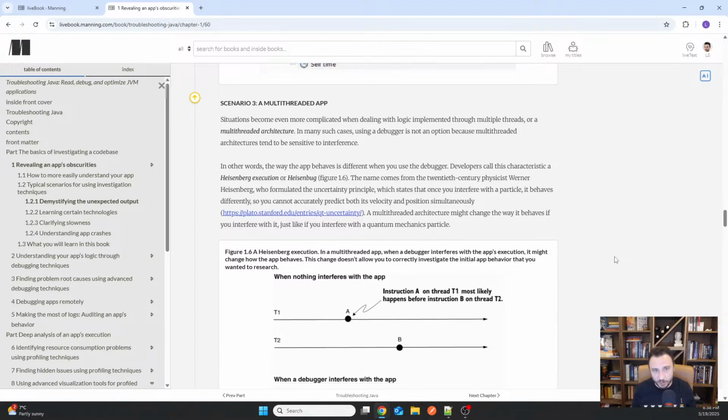And then, of course, we have scenario 3, my favorite, a multi-threaded application, and that's where I was telling you about the uncertainty principle. Heisenbugs. So Heisenberg execution is an execution that you can interfere with when using a tool from outside, such as a debugger or profiler. The debugger is the one that in most cases interferes badly with executions of multi-threaded applications. Profiling may also interfere. That's why in some cases we have to use logging. Logging can interfere as well sometimes, but that's a different story. We are going to go into all the details in the next chapters.